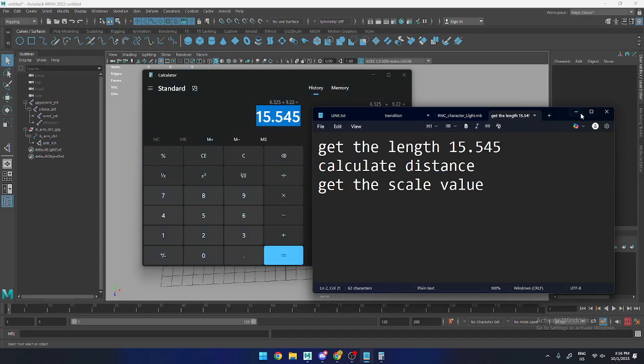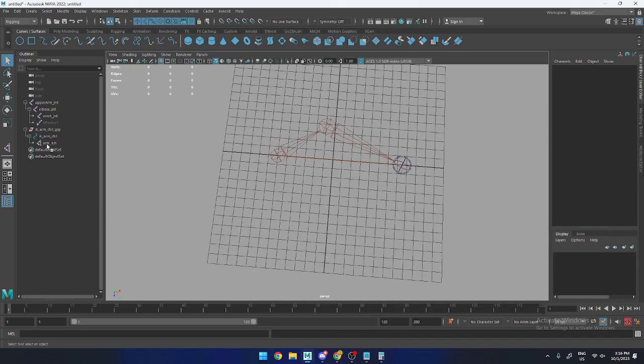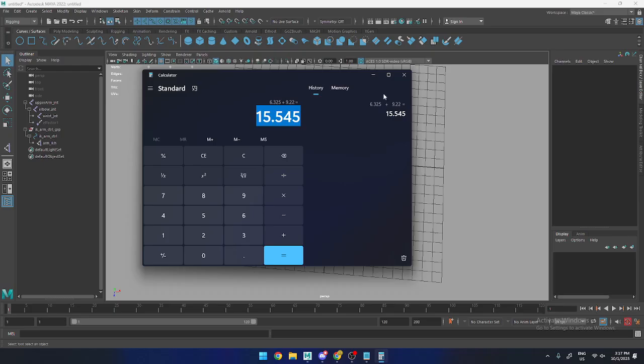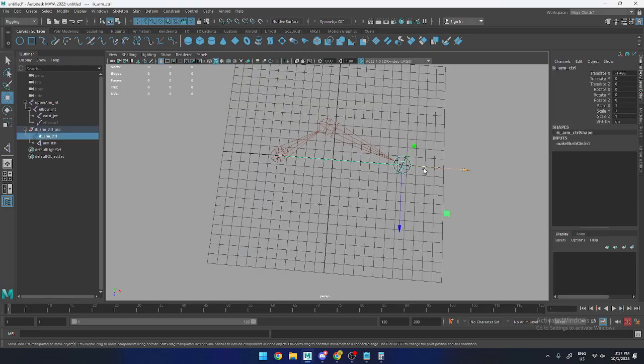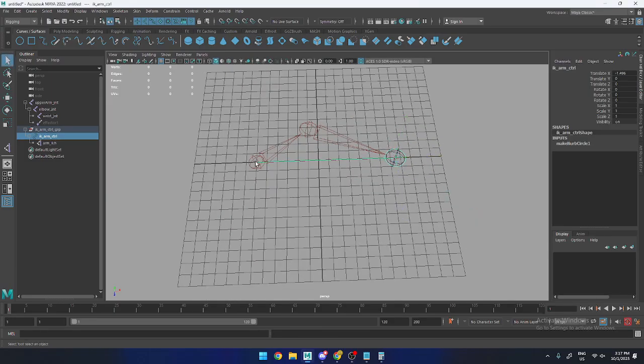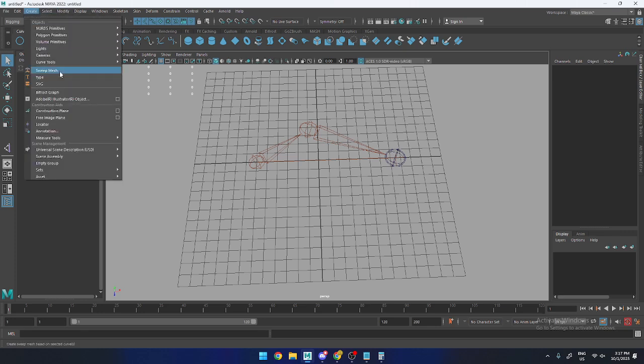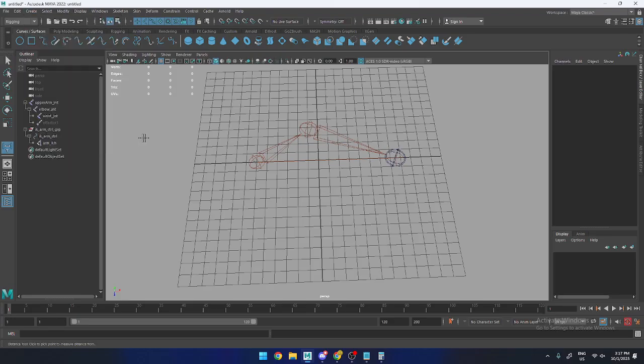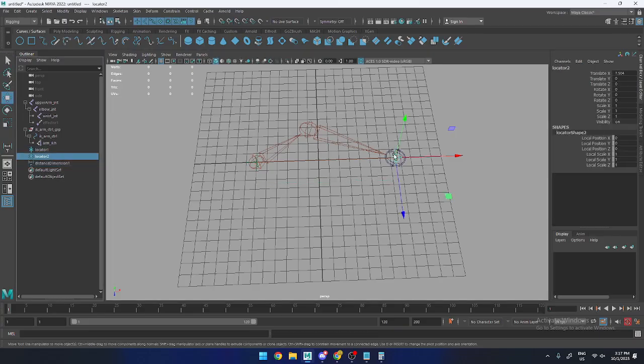So now calculate the distance. We know that this is the length of it. When my controller travels more than 15, then you need to scale up the joint values. So how do we calculate this distance? Very simple. We can go to Create, Measure Tools, Distance Tool. Create this one. Holding V, you can snap to the joint. Or you can click anywhere else, and then you can move it.